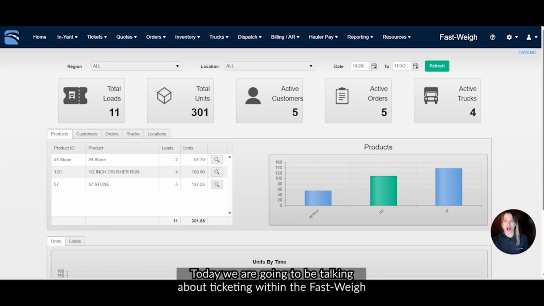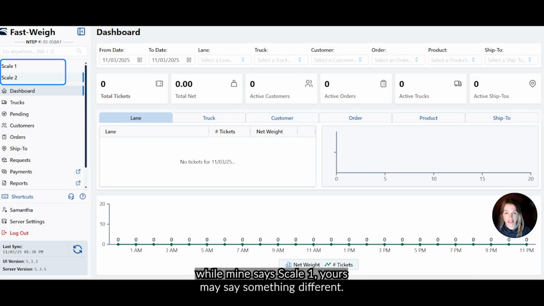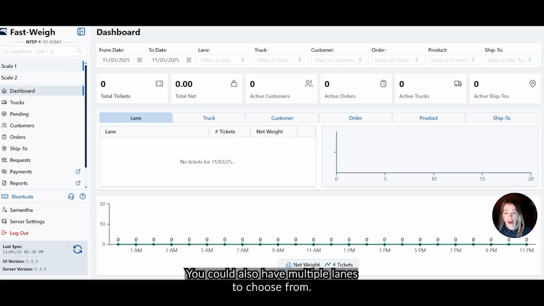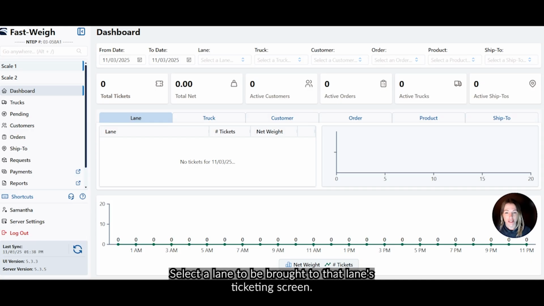Today we are going to be talking about ticketing within the Fastway app. The top left corner of the app contains a list of your lanes. While mine says scale lane 1, yours may say something different. You could also have multiple lanes to choose from if you have multiple scales at your site. Select a lane to be brought to that lane's ticketing screen.